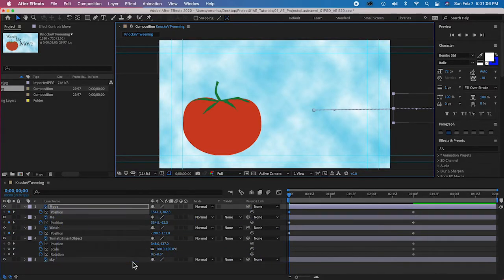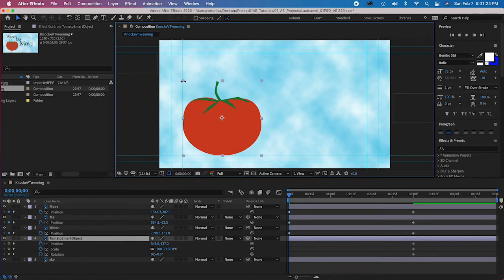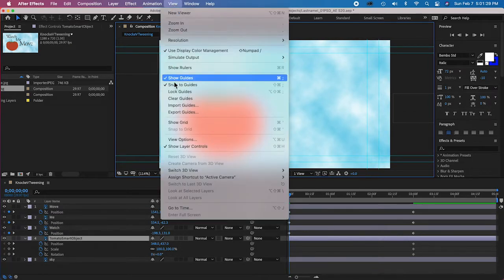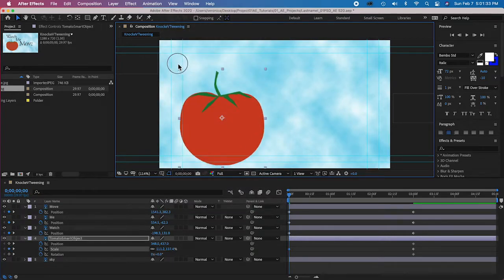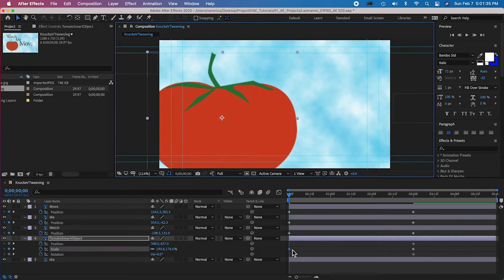For the tomato, I'm going to change more than just one thing. So for the tomato, I'm going to drag the corner handles until the red tomato touches the edges of the screen. Now before I do this, I'm going to lock my guides because the guides are going to move if I touch them. I'm going to drag it up and you'll see that it's put in a scale.